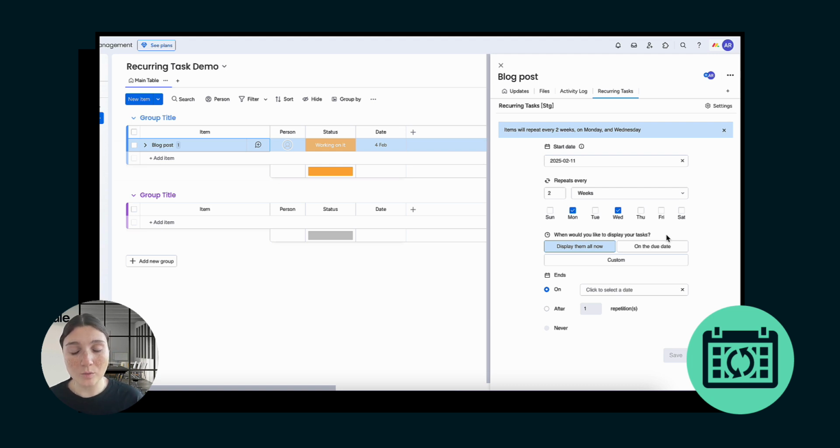And then you're going to get to the part where it's going to ask you, when would you like to display your tasks? With our app, you have two options. You can have them display all at once, meaning that they're going to show up on the board automatically as soon as you click save based on the schedule you selected. Or you can use our automatic scheduling feature, which has two options: on the due date and custom. What our automatic scheduling feature does basically is it auto creates those repetitive recurring tasks on your board based on the schedule that you have selected.